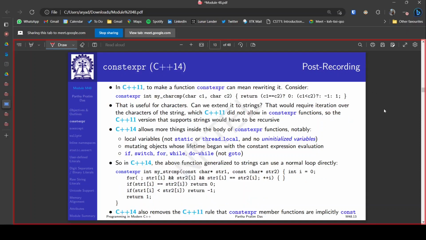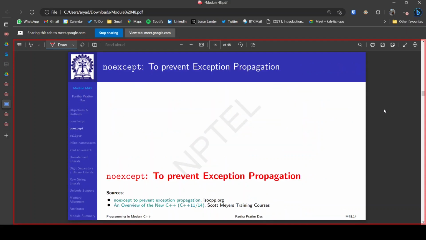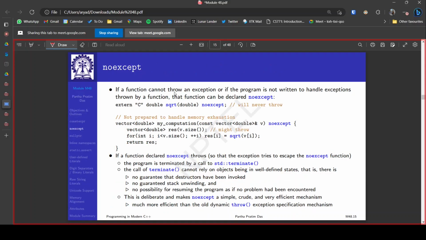Okay, so this was constant expression. So the next one is noexcept. This is added to a function to signify that the function does not throw an exception.